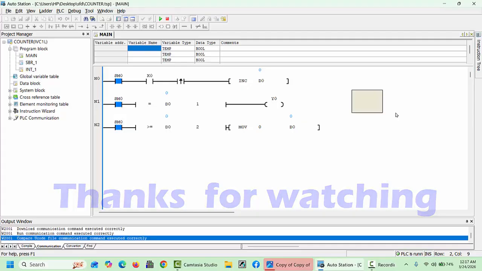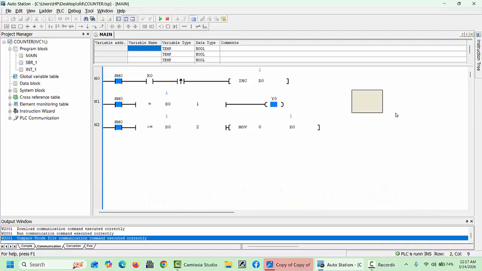Again I will press this X0. You can see our Y0 is now on. When I press the second signal, our Y0 will be off.